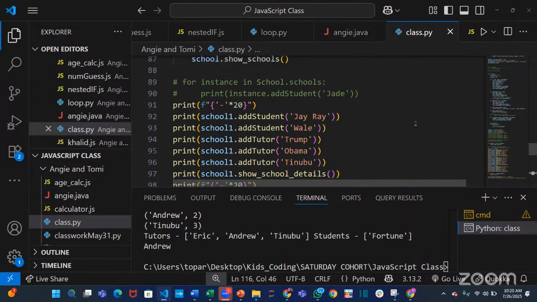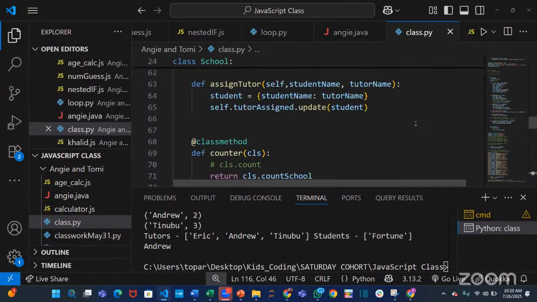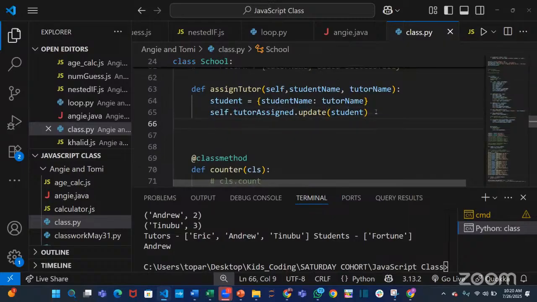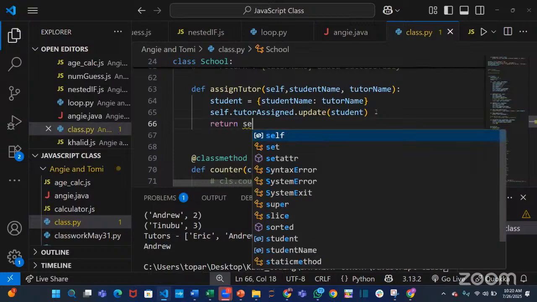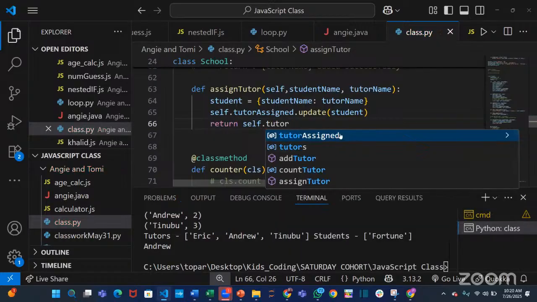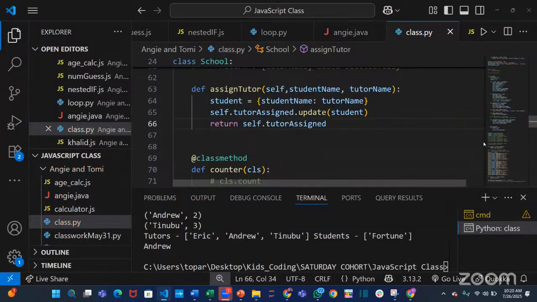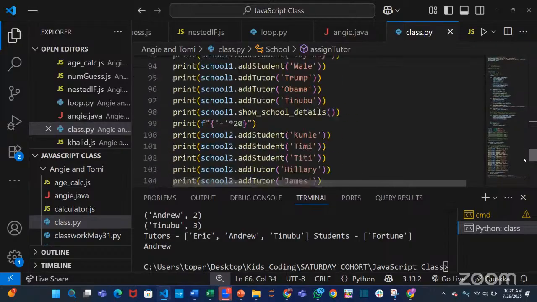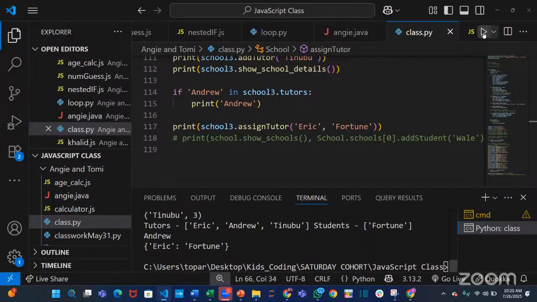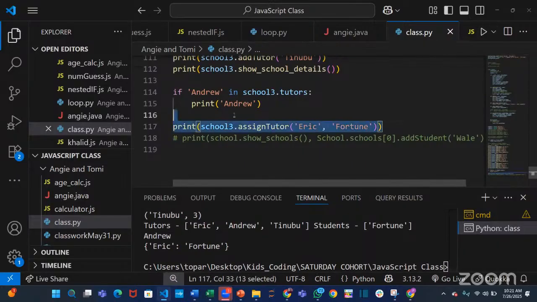Now there was nothing returned. Assign tutor is not returning anything. So we need to return something for it to show. Return students tutor assigned, self the tutor assigned. Yeah, that's what we want to return. Okay, so let's run it. Correct. So now let me run school three again.